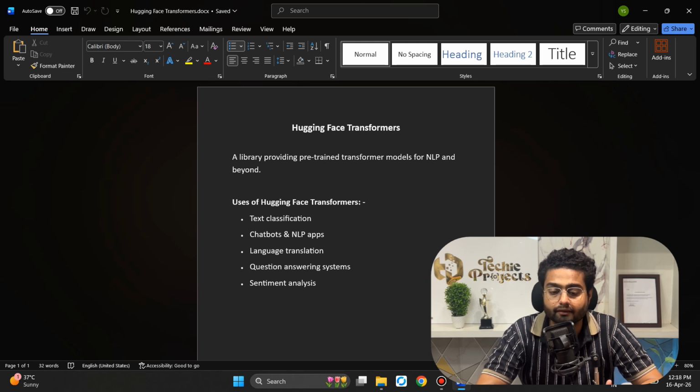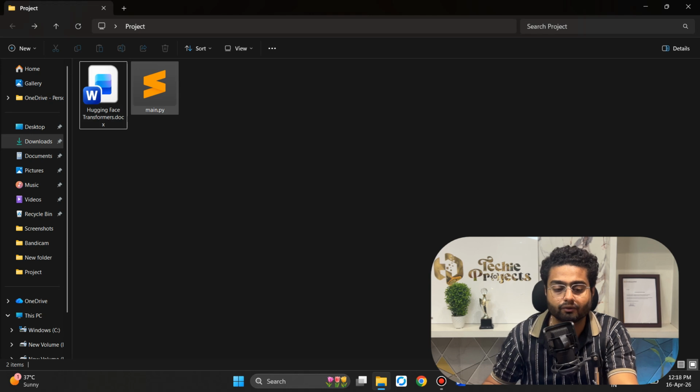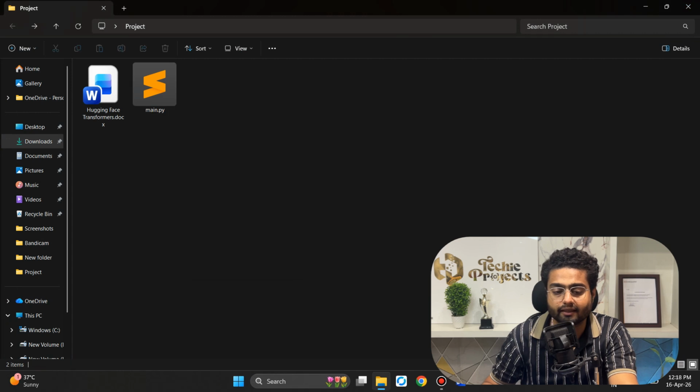And what are the uses of transformers? Like text classification, chatbots and NLP apps, language translation, question answering systems, and sentiment analysis. Those are the uses. So let's check out the installation process. I'm trying to run a particular code in which we are importing the transformers library and got that error. So let's install that library.